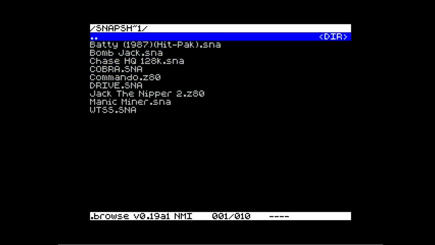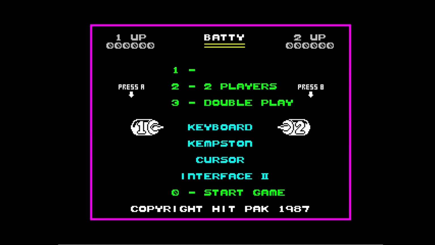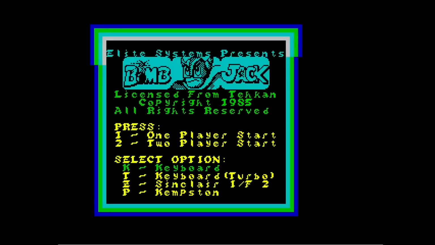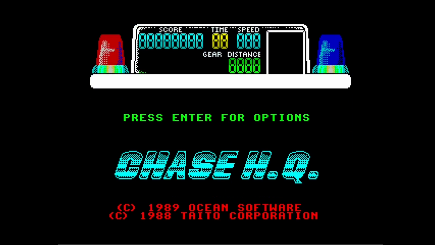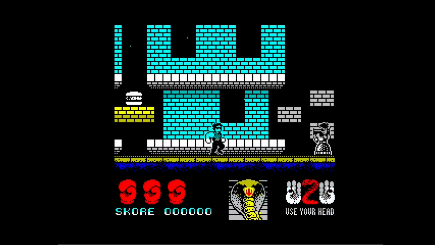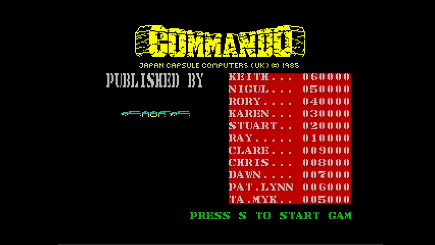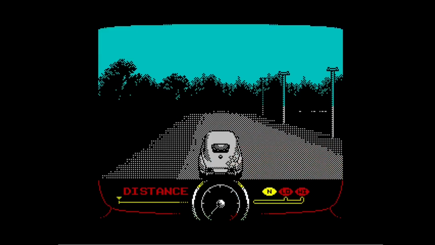If I go onto there and do Symbol Shift F, we're now in a full screen view. Whenever the browser can't detect what the file is, it will draw the file name at the bottom of the screen. But if we cursor down, we've got the screenshot from the Batty snap file. Again for Bomb Jack, that was Chase HQ, Cobra, Commando.